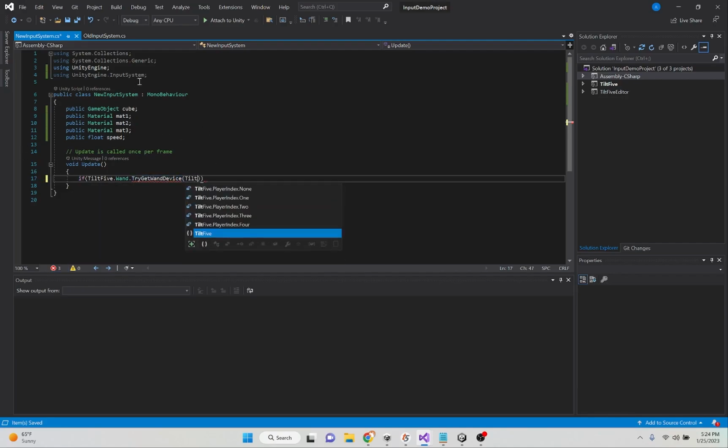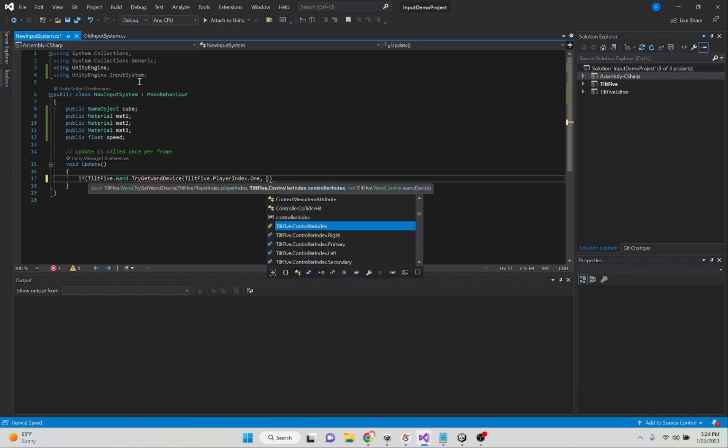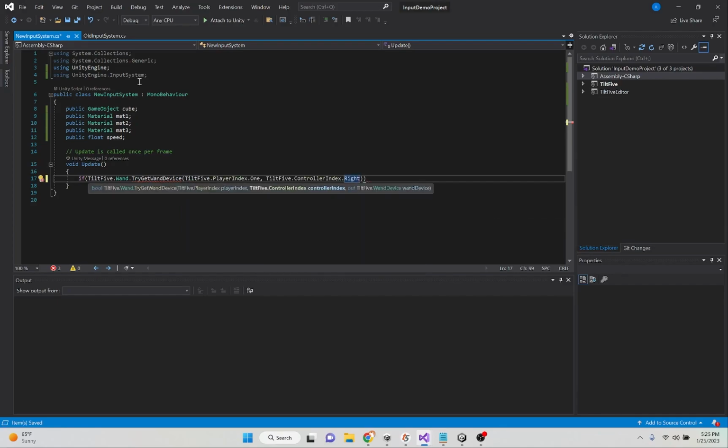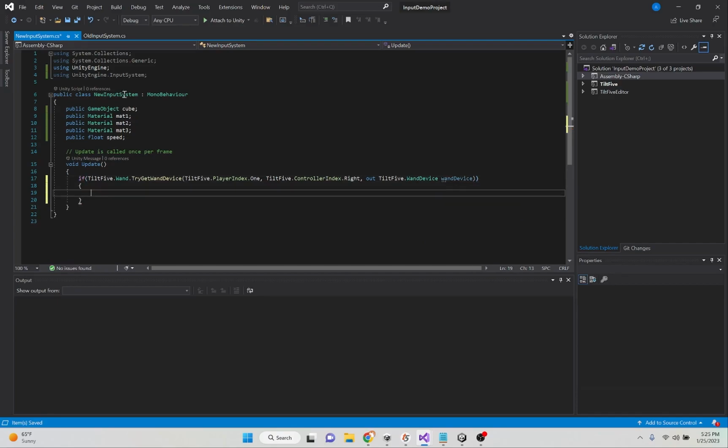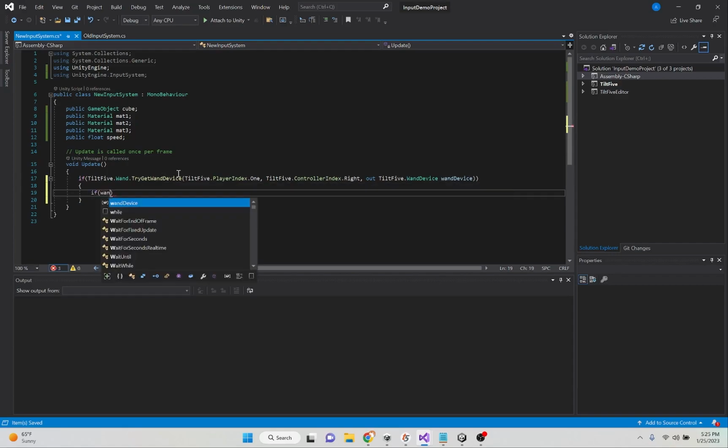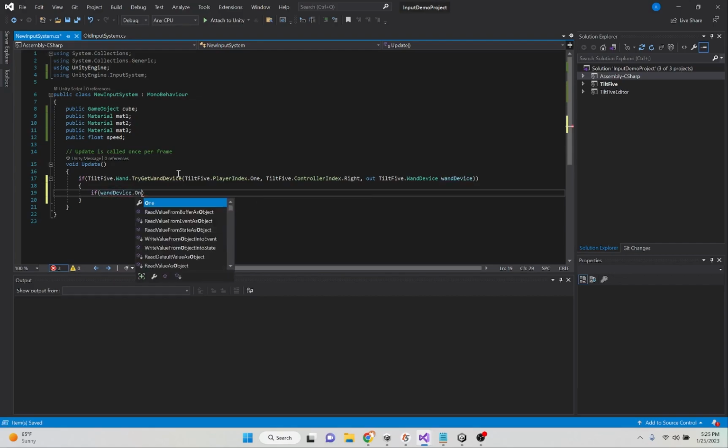All we have to do is specify a player number and a wand index, in this case, once again, the right wand for player 1, and then we just need to specify some kind of out device that's going to hold our wand device object. Now, if we're able to get a wand device, meaning there is a wand connected and it exists within Unity, then all we have to do is check the state of any of that device's various buttons.